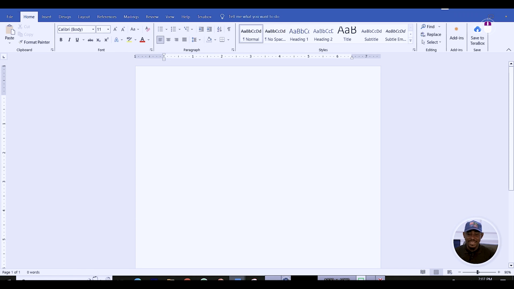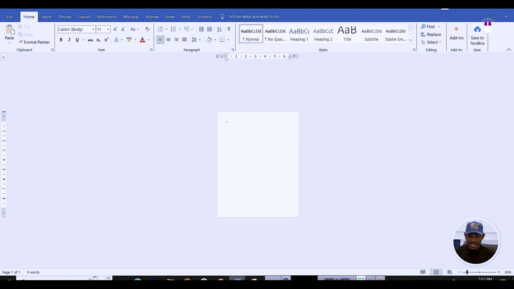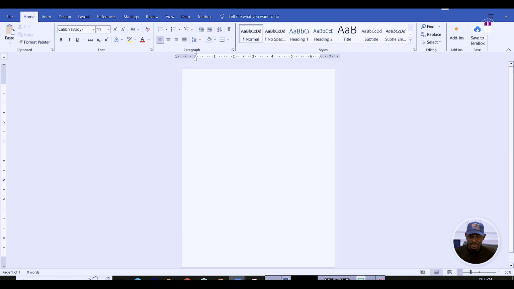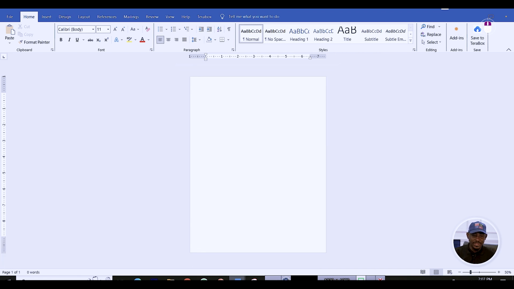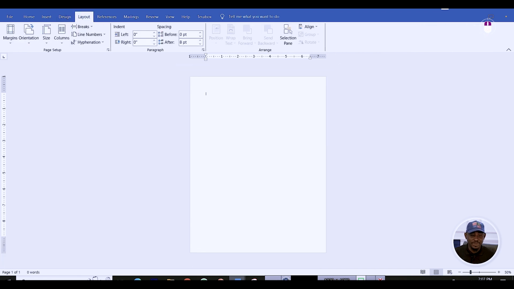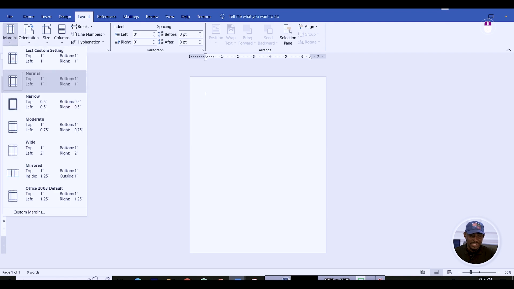In the last class, I explained to you how you can zoom in and out to see your paper properly. We also learned how to use the layout menu. We learned about the margin, you can remember.